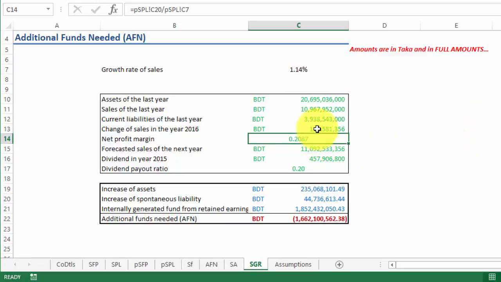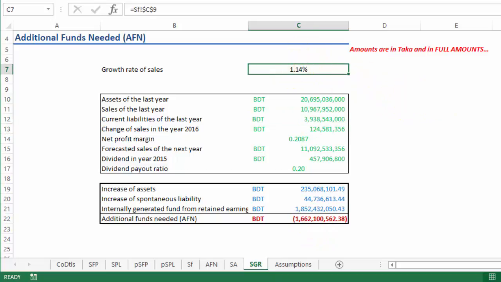Now you will see that we have the same value, but the calculation is linked to the growth rate of sales. So if, for example, you change the growth rate to 2% directly, then the whole calculation will change. Therefore, the whole calculation is now linked with each other.